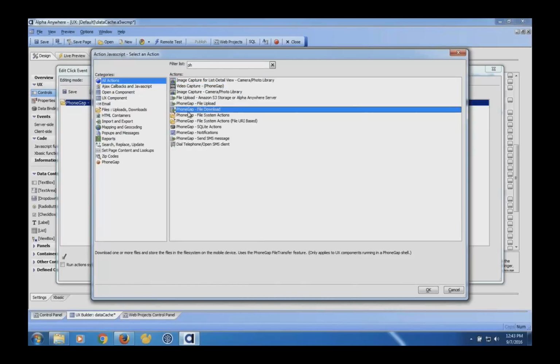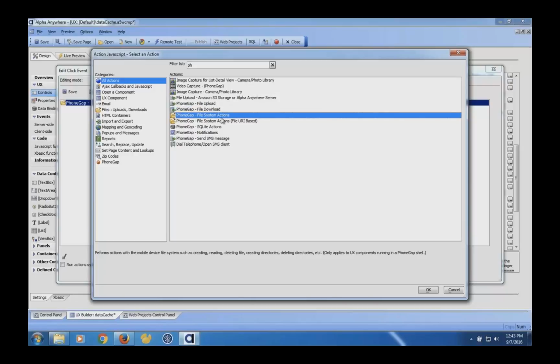PhoneGap file download. So the idea to think about this is that the client-side data cache, think of it more as really focused around feeding stuff to list controls and other things like that. If you're actually managing media stuff, then you're going to want to be in the PhoneGap world, and you're going to want to use the combination of PhoneGap file and file system actions kind of scenario. So those will handle the moving of data, and you can trigger those in your app to say, go up and grab these files from the server and bring them down into my local file system.